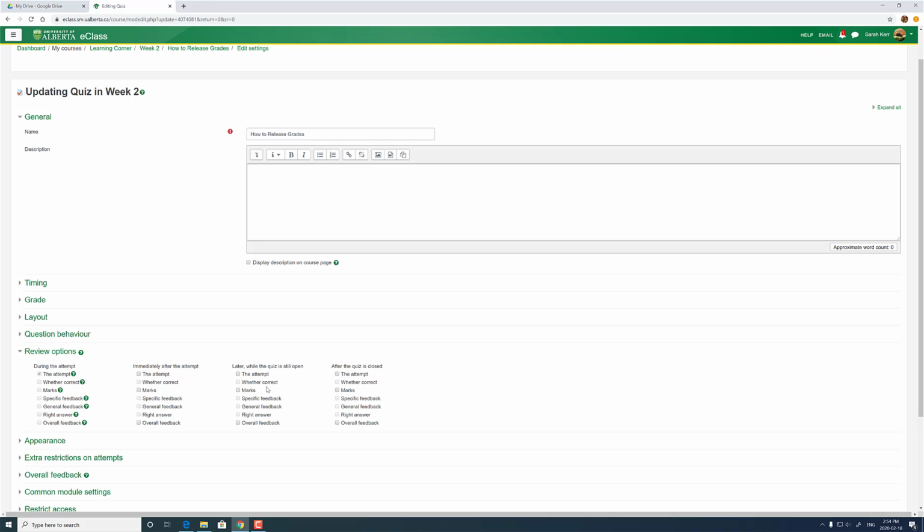The third column, later, while the quiz is still open, you could select marks here. That would mean that they're done writing the exam, and basically from the moment that you click marks here and hit save, they'll be able to view their marks. Now, the important thing to remember with later, while the quiz is still open, is that once the quiz is closed, unless you have marks selected in the after the quiz is closed column too, they will no longer be able to see their marks.